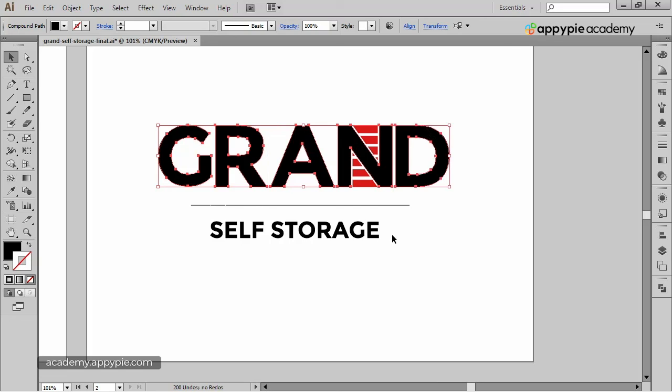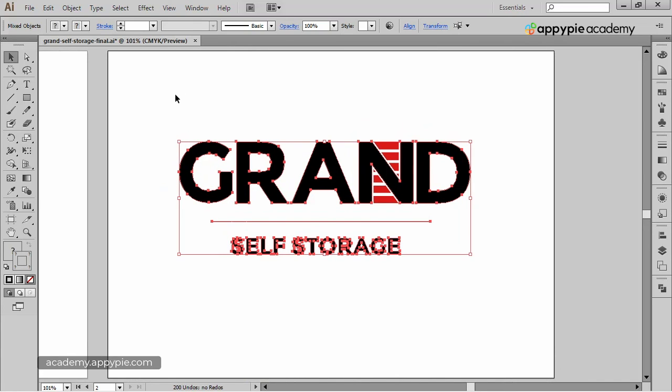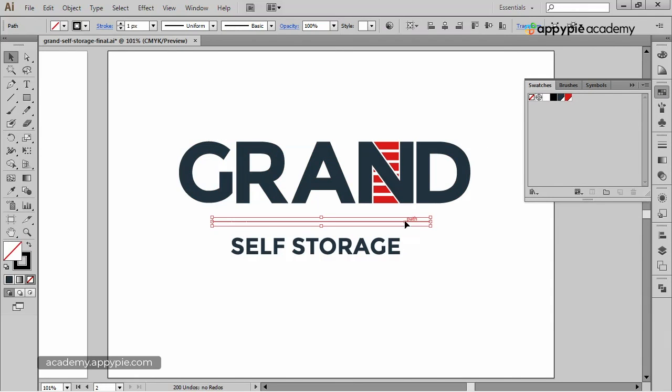In another video, I'm going to show you how to select objects with the similar or the same attributes, but not by using the Select Similar option right here. We're going to use a different technique, but that's for another video. For the self-storage, I will give it a nice blue fill for these as well. And this line, this break line, will have a nice blue stroke.